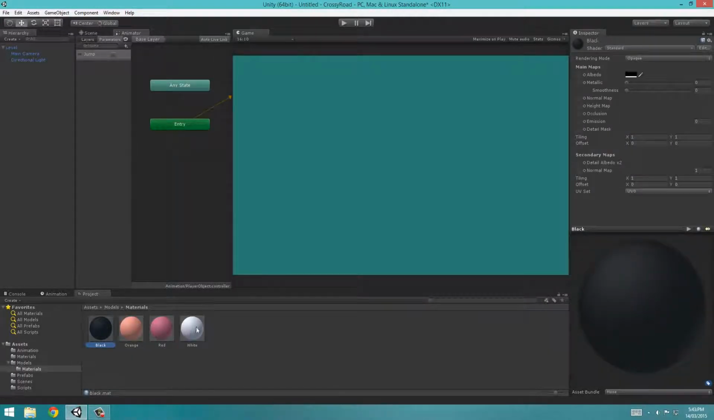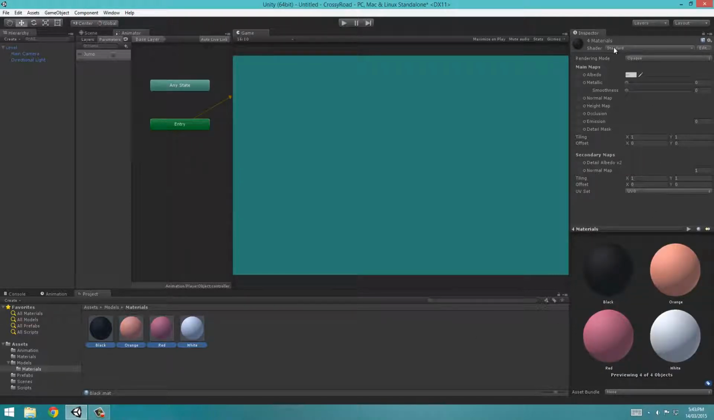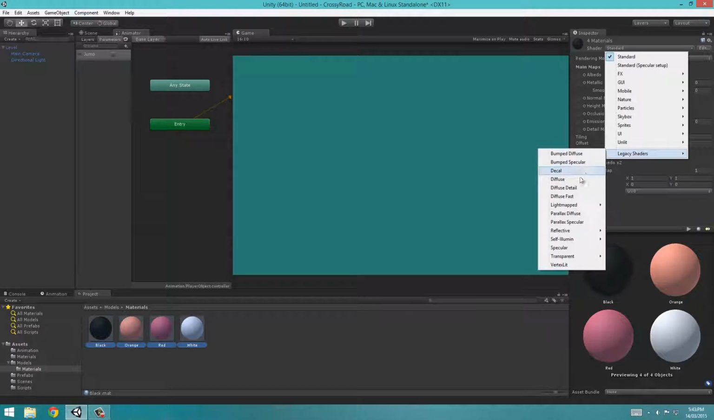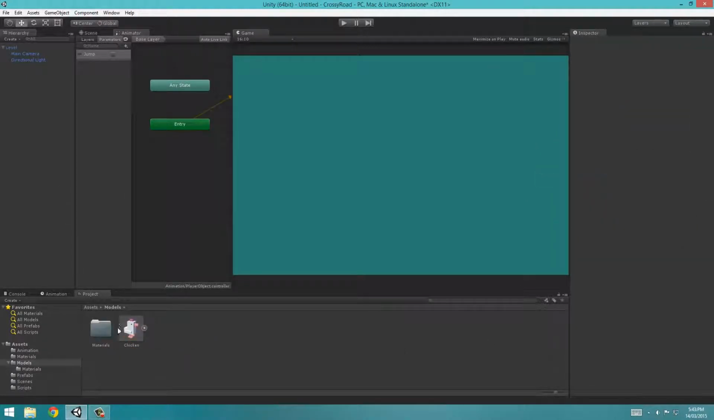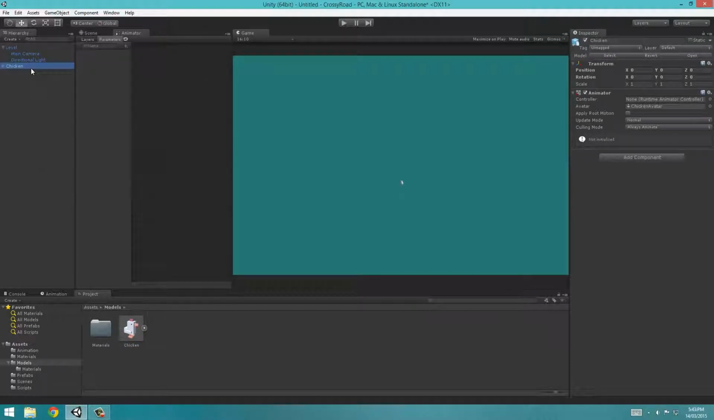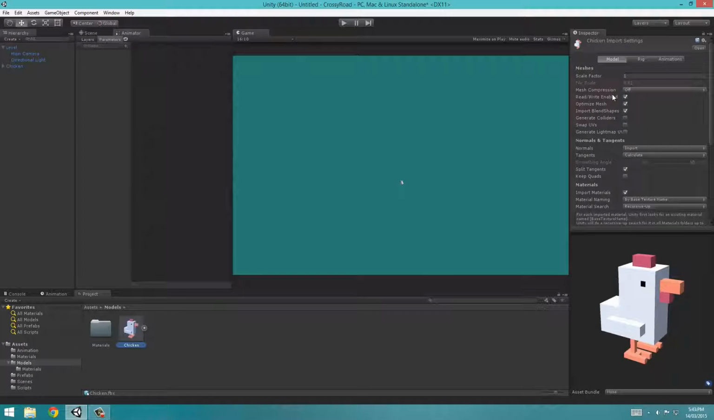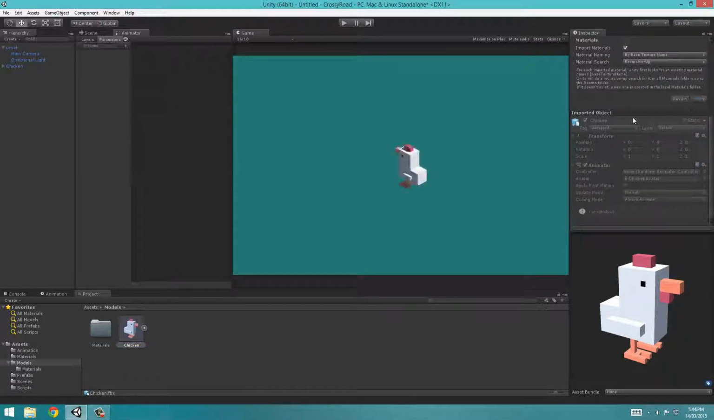So under the materials folder, all the properties, select all the materials, and under shader we'll go legacy shaders and diffuse. So now what we're going to do is go into our model and drag it into our scene. As you can see, it's way too small, so under chicken, scale factor, let's try 10. Hit apply, and that is looking a perfect size already.